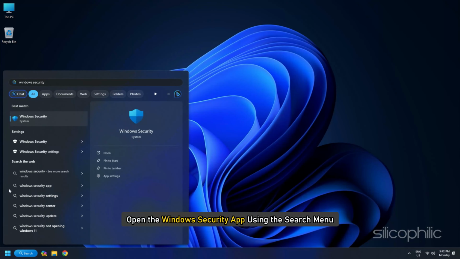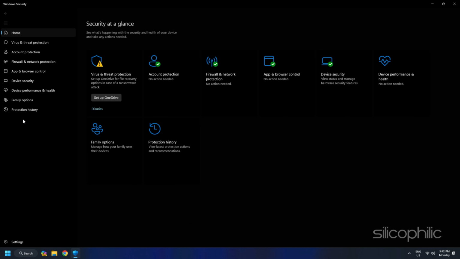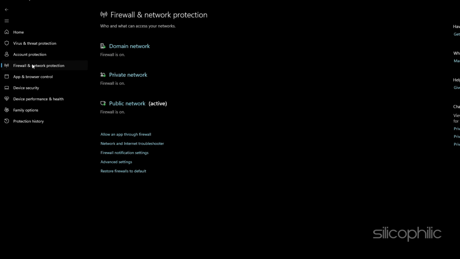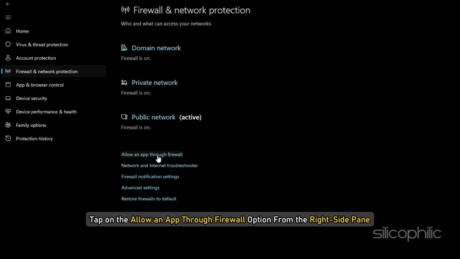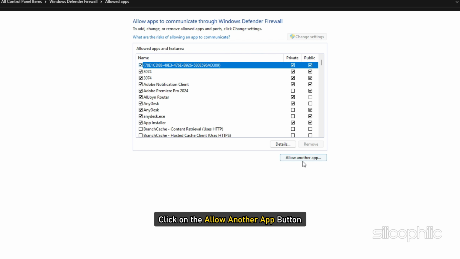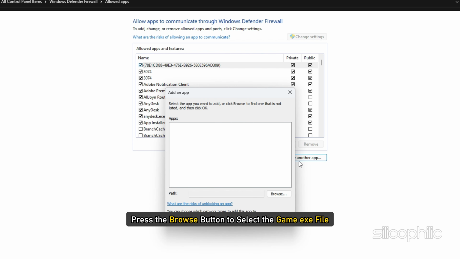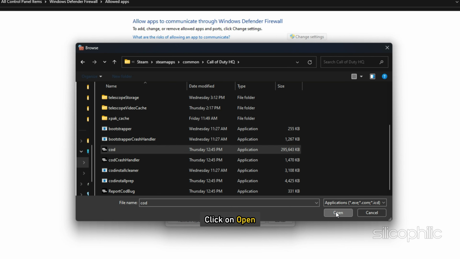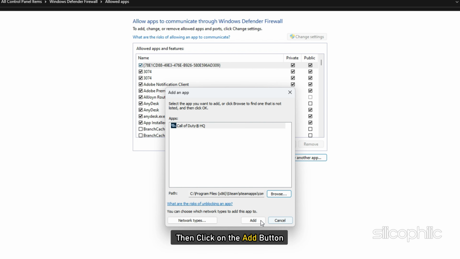Open the Windows Security app using the search menu. Now click on the Firewall and Network Protection option. After that, tap on the Allow an app through firewall option from the right side pane and then press the Change Settings button. Next, click on the Allow another app button and then press the Browse button to select the game exe file. Click on Open and then click on the Add button.